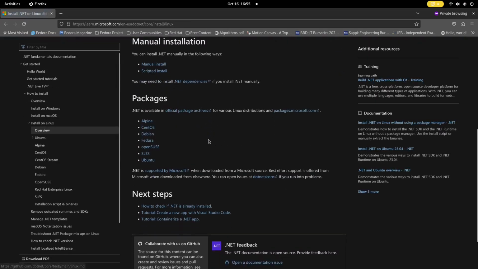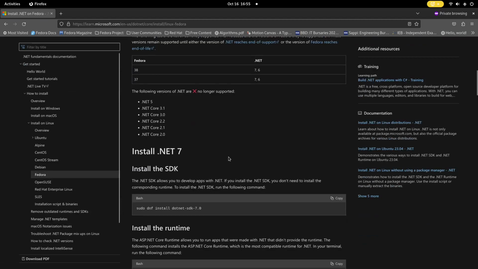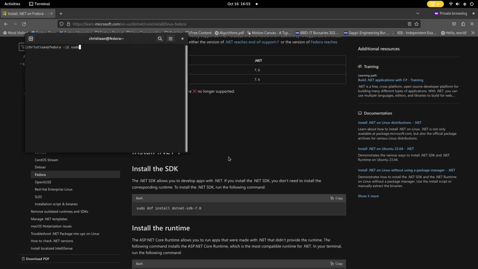In order to start programming with C# and MonoGame on Linux, you will need to install the .NET SDK. So navigate to Microsoft's installation instructions, find your operating system. In this case, mine is Fedora. My package manager is DNF. Just follow the instructions and install the .NET SDK.